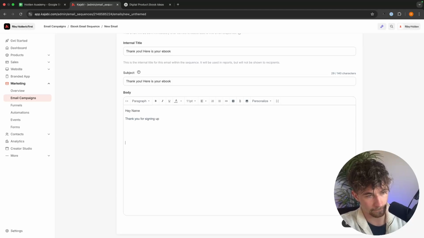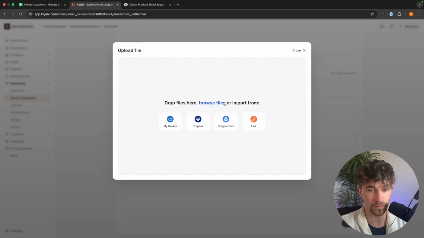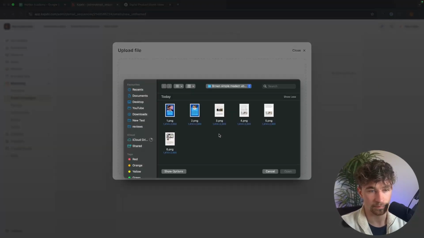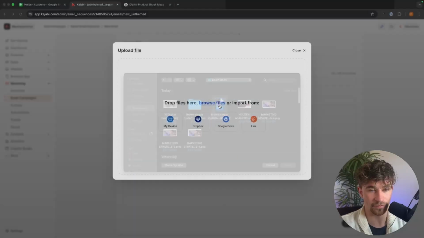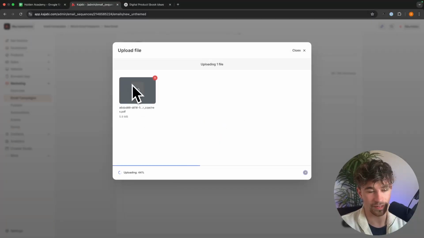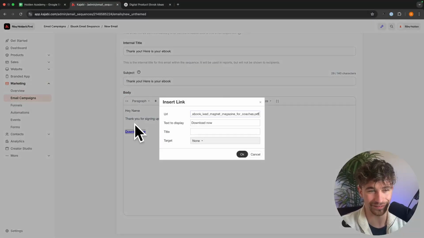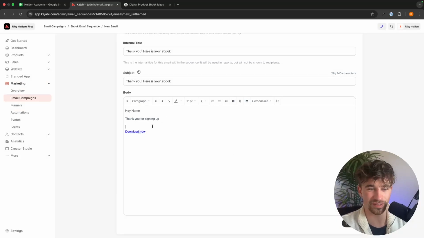Here is your ebook. And then all we have to do to actually add the ebook in is highlight this text, go up here to upload file, and then we can browse files. And then all we are going to do is grab the PDF right here and drop this in. And this is now going to be our ebook, right? This is what we are going to attach. So then all we are going to do is click on this and it says download now.